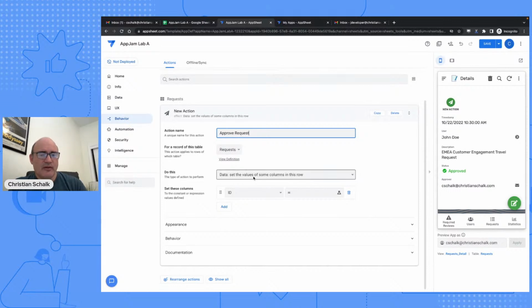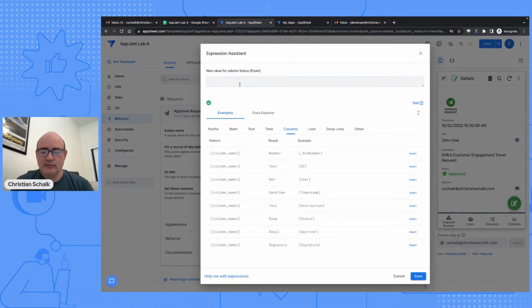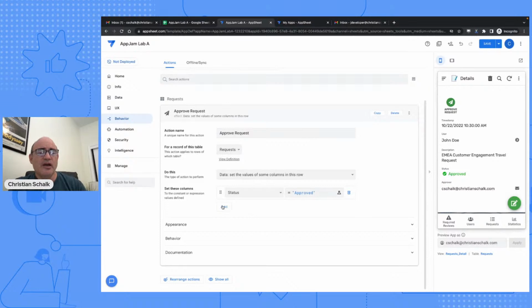And then all I have to do is set some of the values of this row. Set the values of some of the columns in this row. That's what I want. I just need to update the column itself, right? So I want to actually update the status. And for here, I just add the text approved, right? So that evaluates and it's good to go. Incidentally, I could update multiple columns, but I'm just going to keep it just to update the particular status, right?